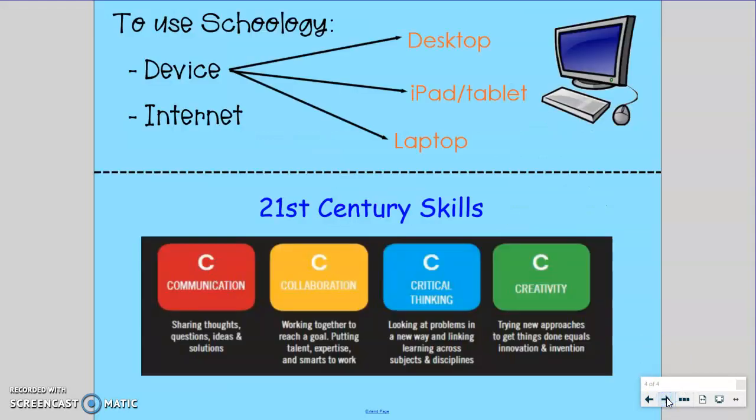So to use Schoology, you need some sort of device. So something like a desktop, an iPad or tablet, a laptop, whatever device you have, it will work. You also need access to the internet. So the internet is actually how you're going to log on. There is also access via your phone. I have accessed that personally on my iPhone, and it works really nice there as well.